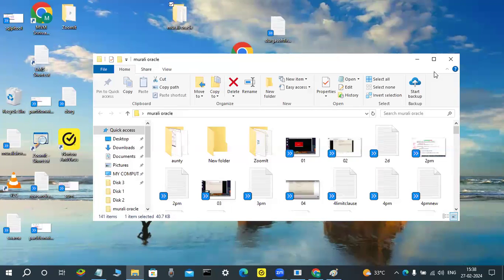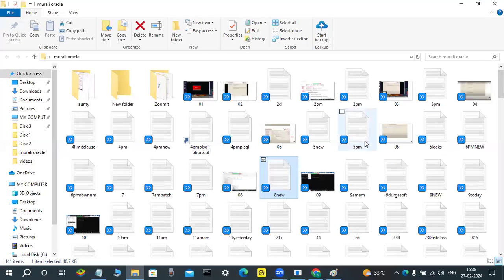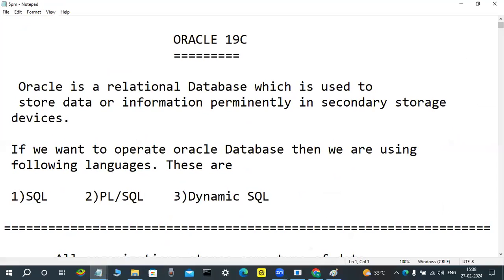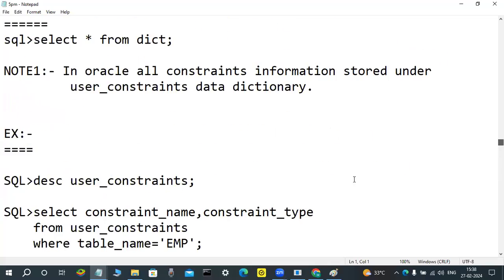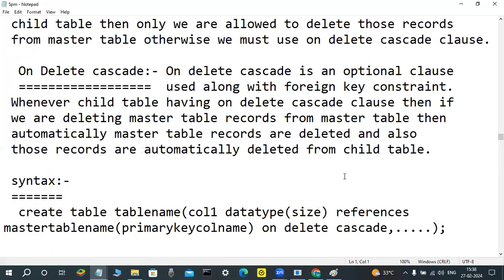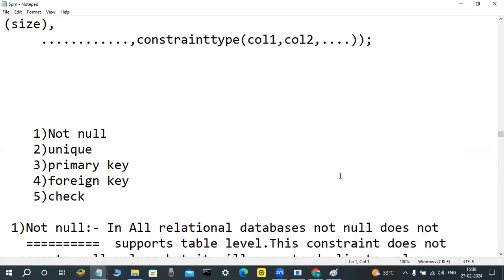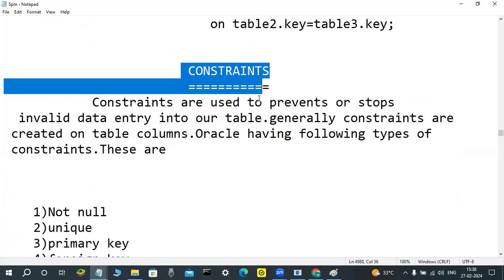Constraint is a chapter that we will learn. In our course, after joins, some chapters are there. Here, constraint: a constraint is primary key, foreign key, check, unique, not null, which stops invalid data entry according to the database.